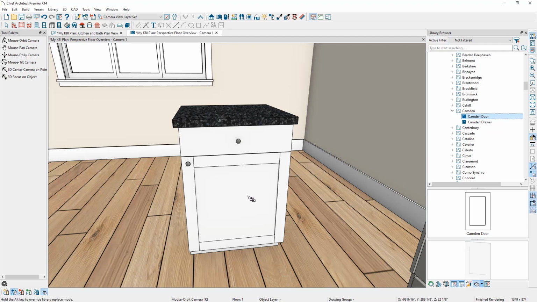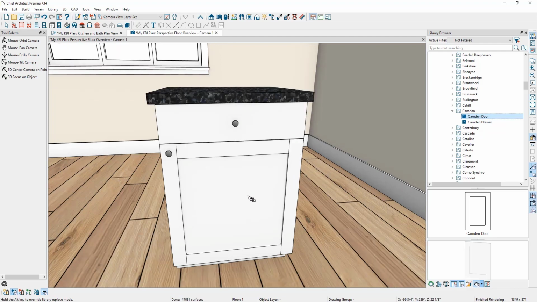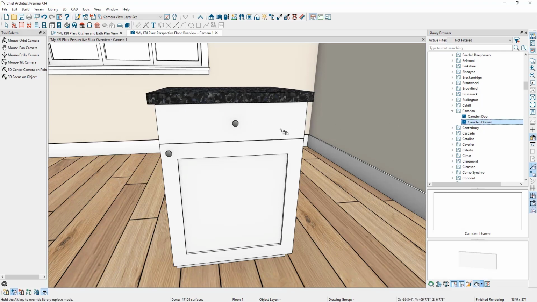You can see that my mouse icon changes, indicating I'm going to replace the door style on the cabinet with my currently selected door style. And so watch what happens when I click on the door. It's a little subtle there, but it updated. And then I'm going to go back to the drawer and make the same change.